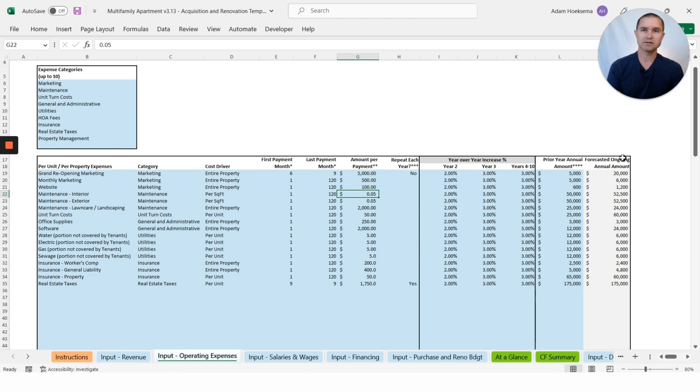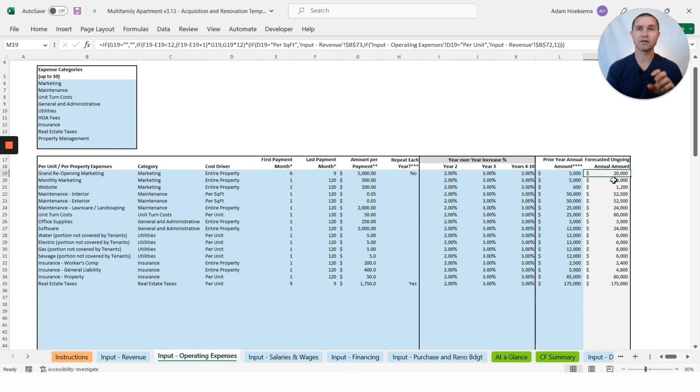Now, this little section here is really useful because what it allows you to do, so these numbers in gray are going to be what you're forecasting to do based on these assumptions that you just entered in. So, if you want to know, okay, I'm going to spend 5 cents per square foot on interior maintenance, well, that amounts to, based on your square footage, $52,500 per year. So this is calculating all your different expenses based on these assumptions.